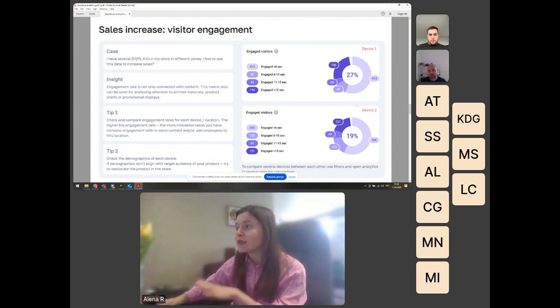But again, when we see these numbers, we understand that in one location we have more engaged people. We have to convert them to sales. If we are not doing it, we can add content, screens, employees, anything. Here, our main goal is to increase this metric, this percent, in any of the possible ways.